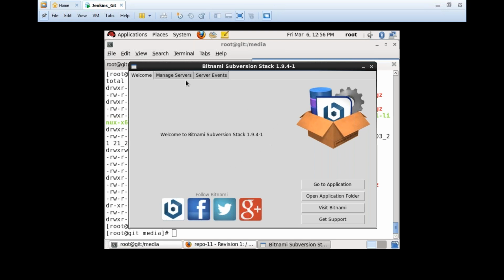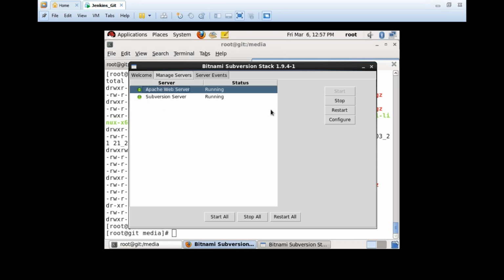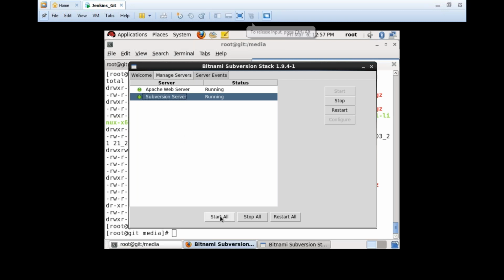So that's your Bitnami Subversion stack. Just click on manage servers here. We installed both, right? Apache as well as Subversion, both are installed. If you would like to restart, select it and then restart, stop, or configure. You can do that for both Apache and Subversion, and you can also manage them all together, start or stop or restart. So this is how you manage your servers through the Subversion stack through the graphical window.